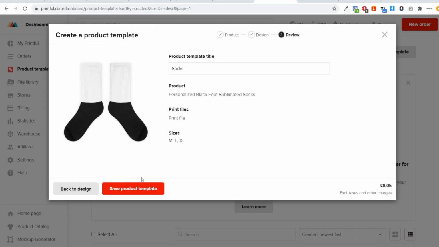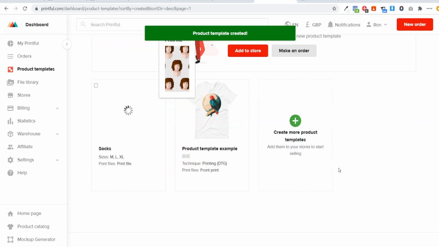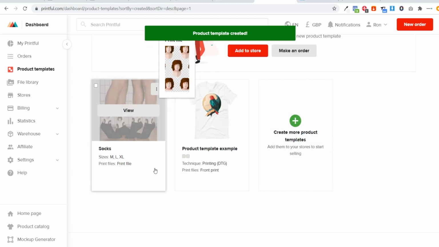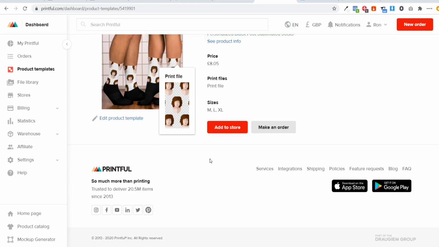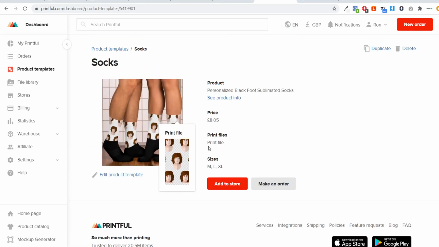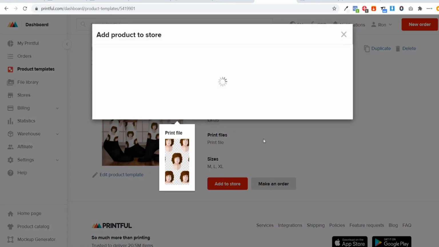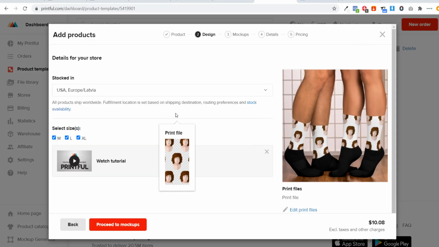Then you can click on save product template. Now that we have done that, we should see that we've got our product template here. If we view this, we can see somebody wearing the Jim Morrison socks. That looks pretty cool. Now, if we click add to store, we can add this to our store. With Printful, a lot of their products ship from the US and from Europe. So you can see over here, we've got US and Europe for the socks. You can have both of those ticked if you plan to market to both of those regions. Then we can click on proceed to mockups.